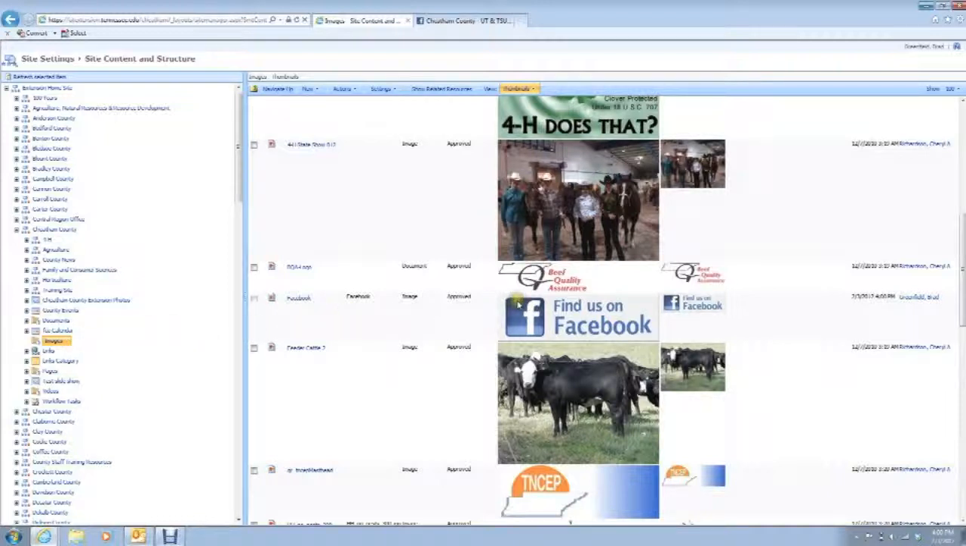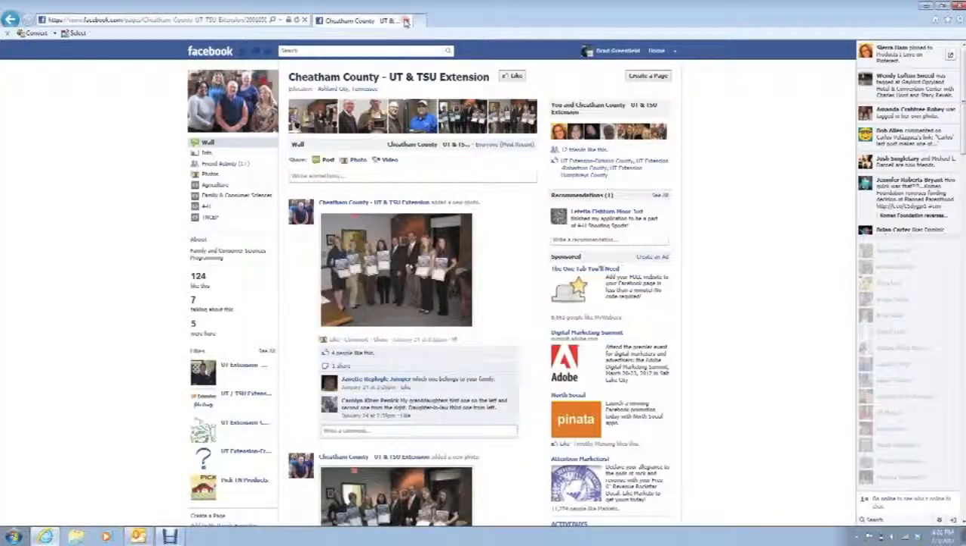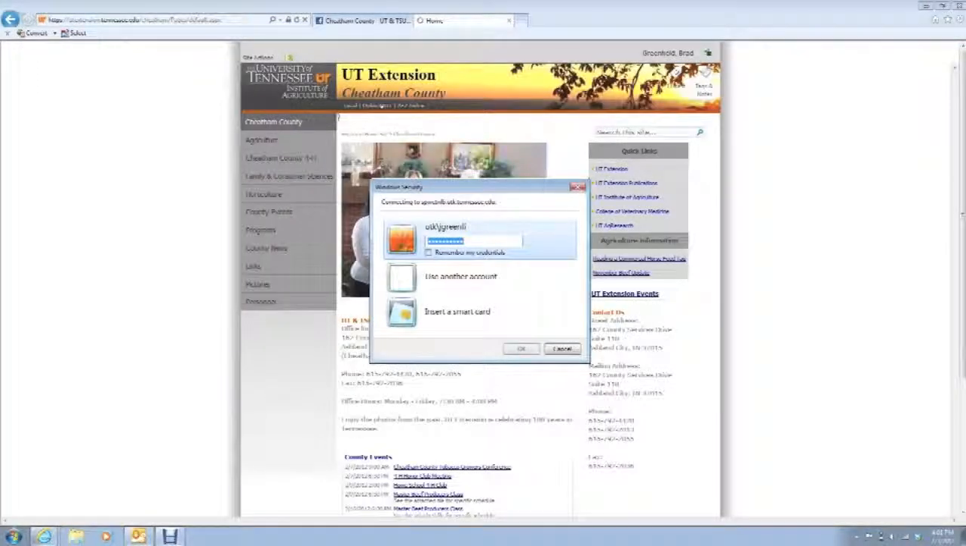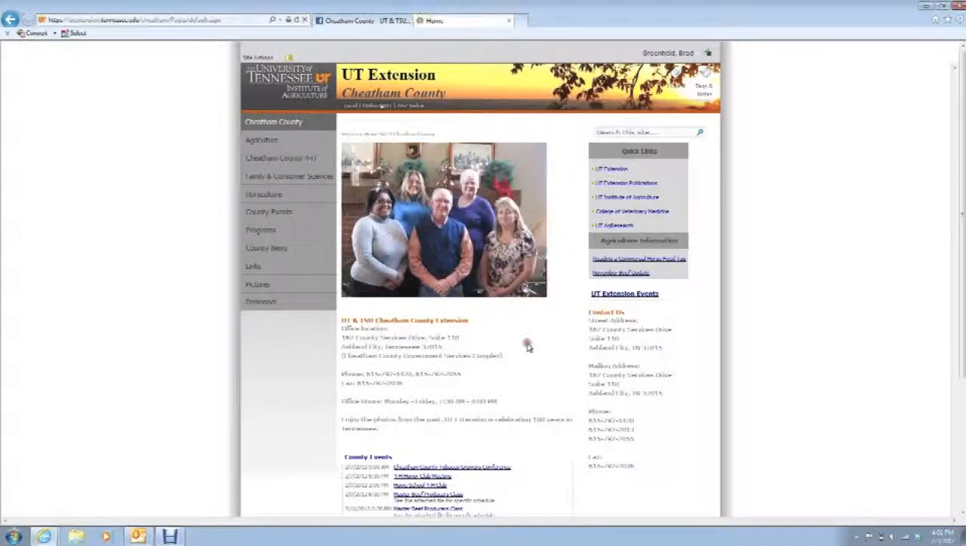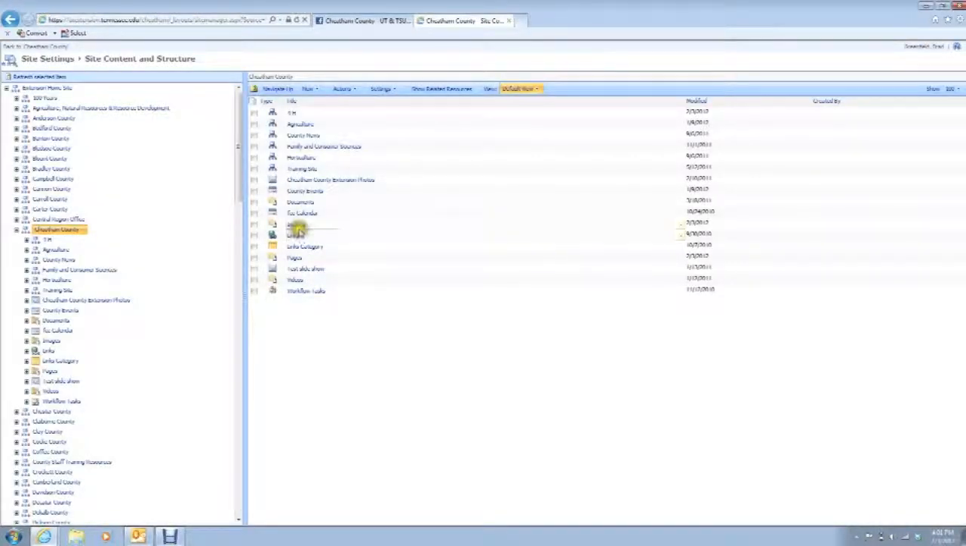So we are ready to move on to our step 3, and then just go back over what we did there. We went to the county website. I'll just close this out. We went to the county website. We selected Manage Content and Structure. On the images, we selected from the drop down New Item.